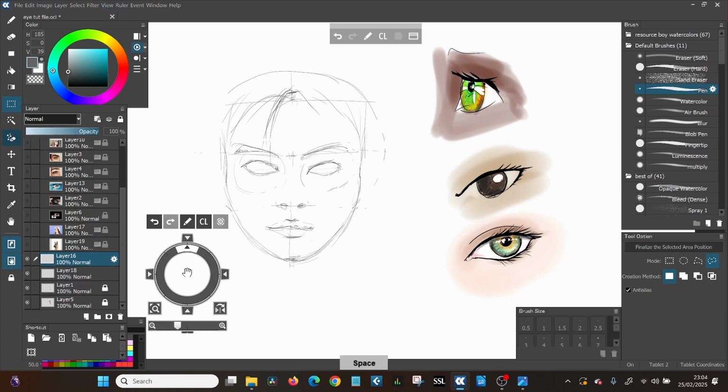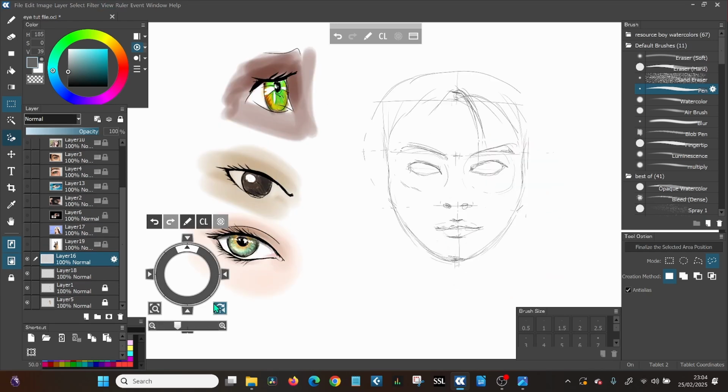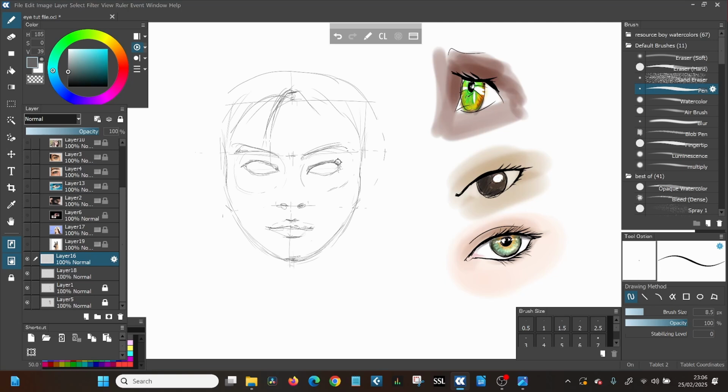Also, a good thing when you're drawing is you can flip the canvas, right? So you can see right away. I can see that this eye is a little bit smaller, so this needs to be fixed. We're going to fix this eye because it is a little bit smaller than the other one. These things you should do right away, because you can see.